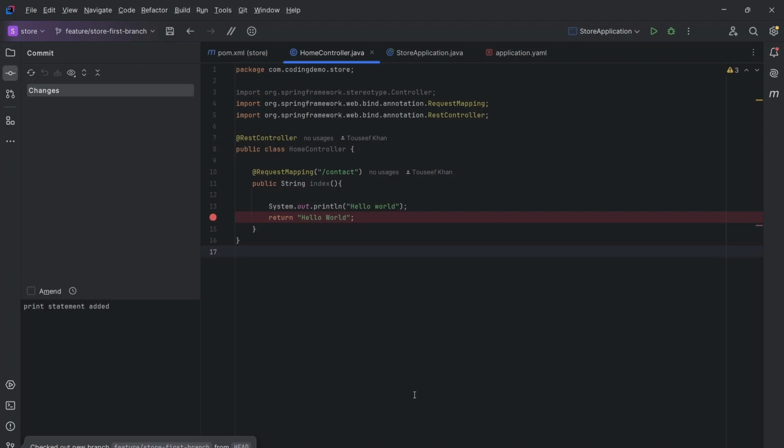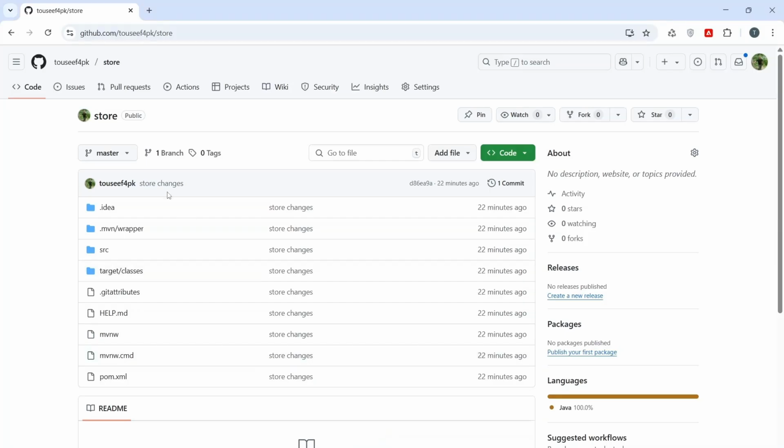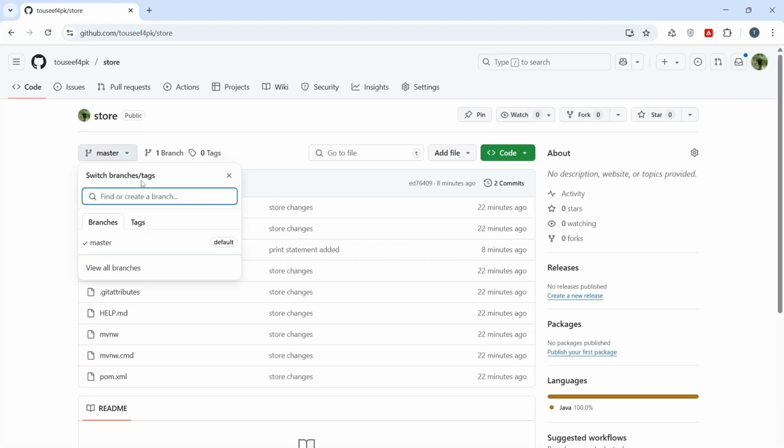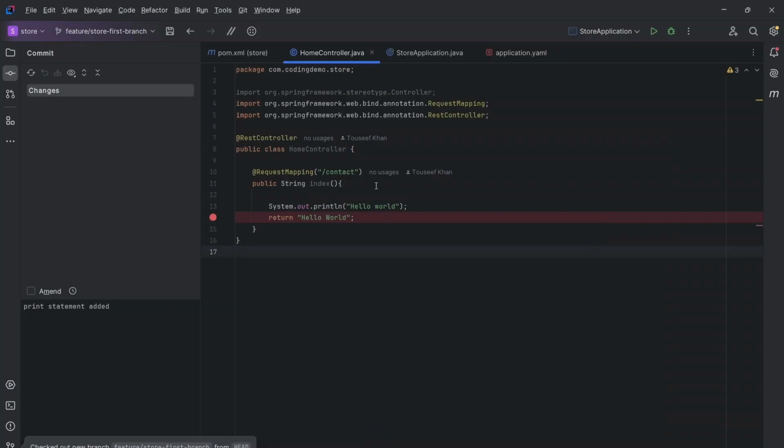But remember, this feature branch is currently only in your local Git repo. You haven't pushed the feature branch to your remote repo, so it is not available in the remote repo at the moment. Let's go to GitHub and refresh and click on main. You can see we have only one master branch for now. So let's make some changes in our feature branch and then push it to our remote repo.